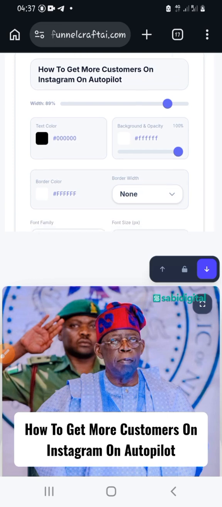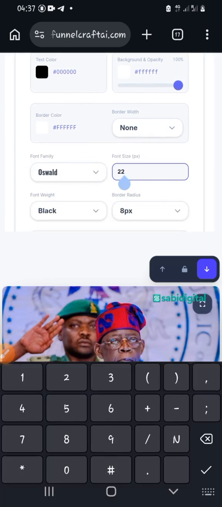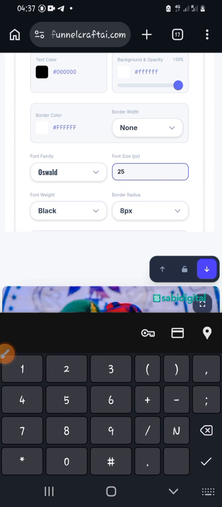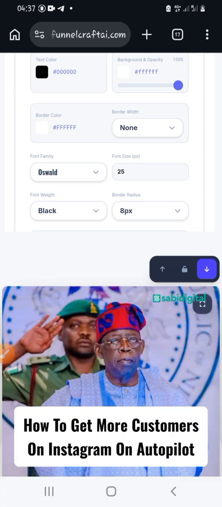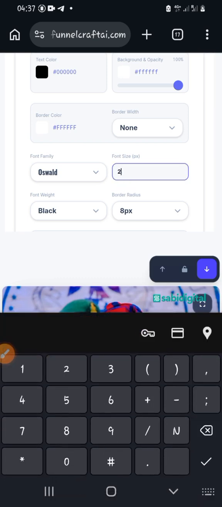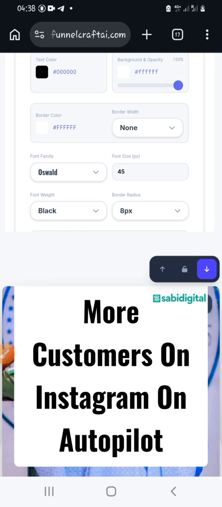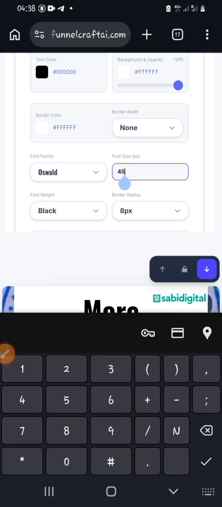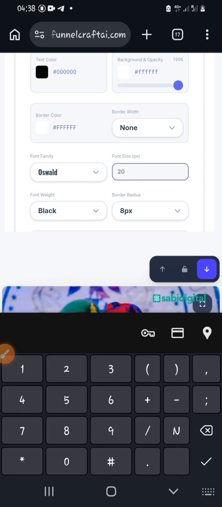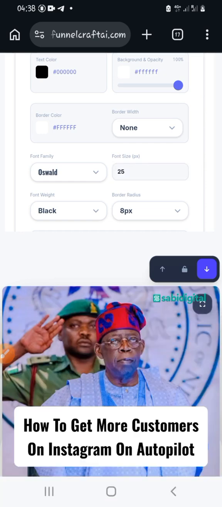So let's increase the font size to maybe 25. You can see the size has increased a bit. So okay, let's make it obvious. So let's use 45. So you can see it has expanded too much. So let's go back to 25. I'm having a bit of cough, so I'm trying to avoid it.